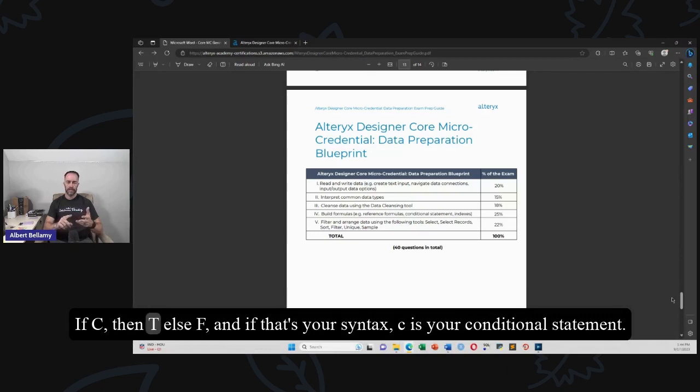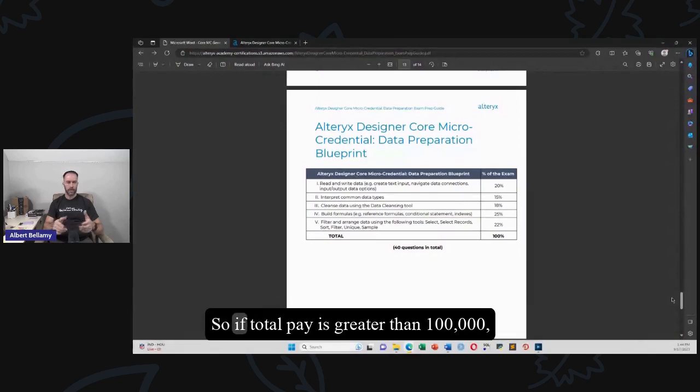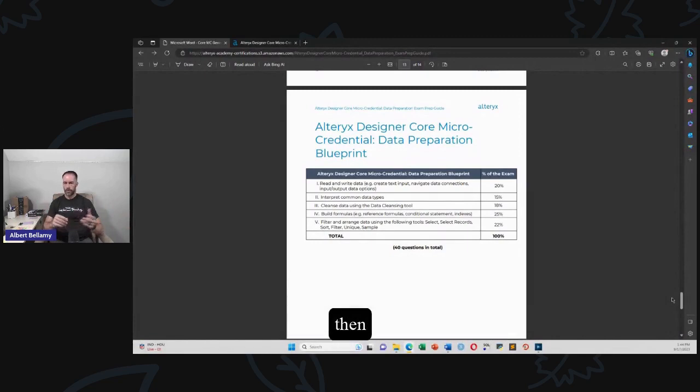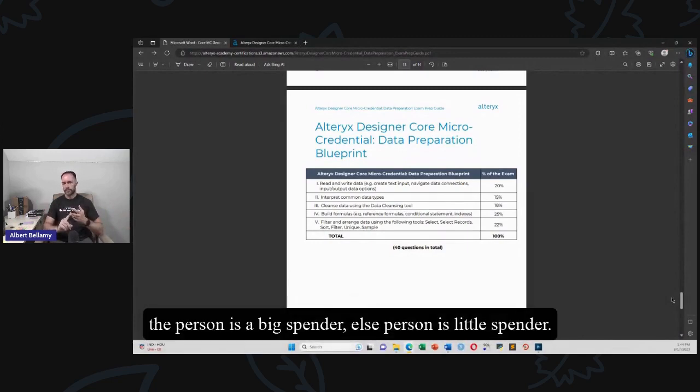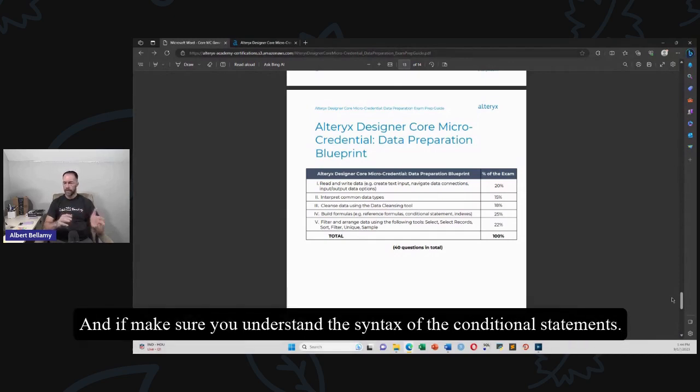If C, then T, else F, endif. That's your syntax. C is your conditional statement. So if total pay is greater than 100,000, then the person is a big spender. Else, person is little spender. I don't know. Endif.